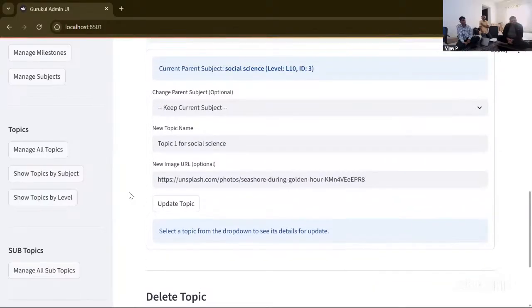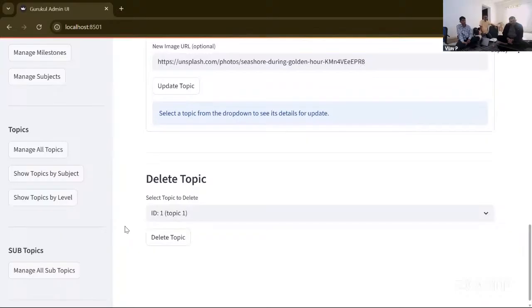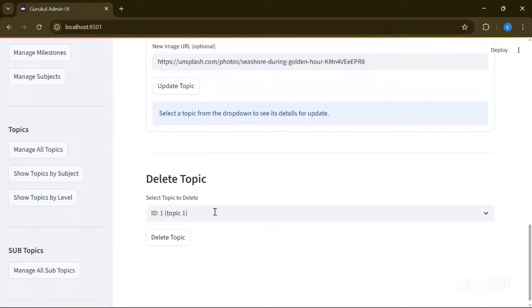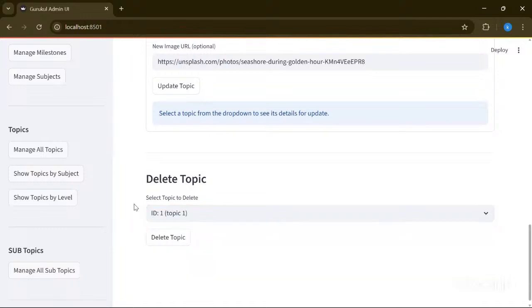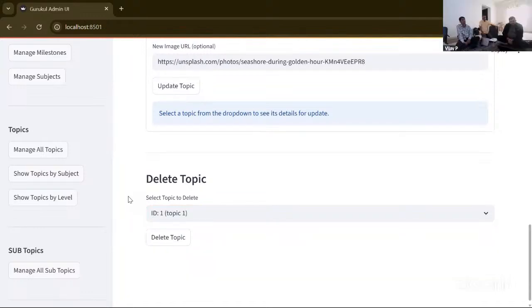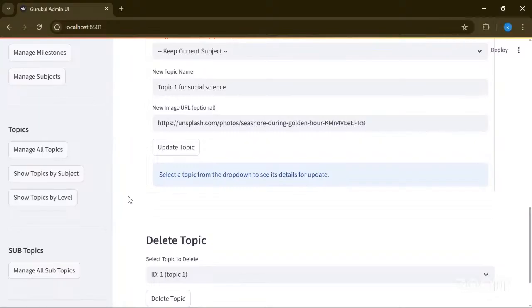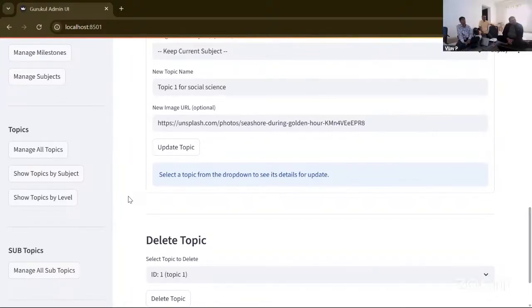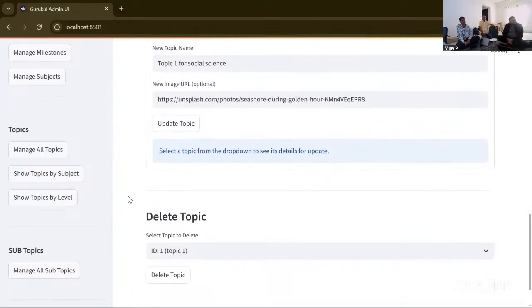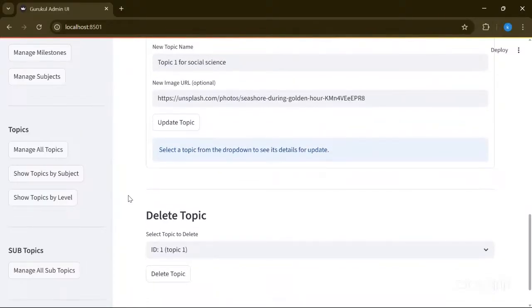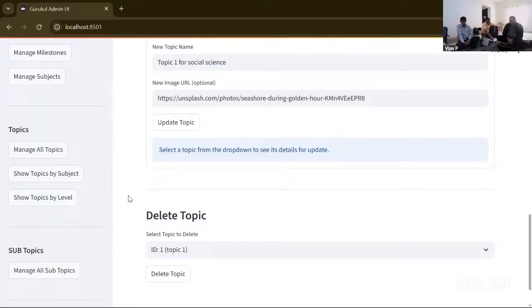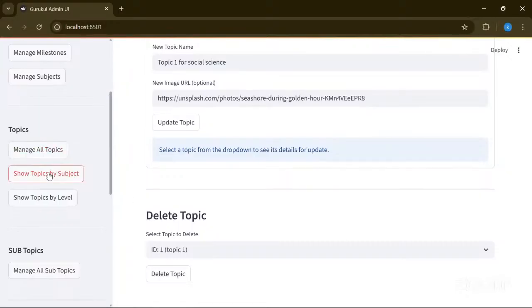But if you choose and delete here, what happens? It will delete if no lessons are there. But if lessons are there, it won't delete. It will say error, because there is a dependency, a lesson dependency. Okay, a parent-child relationship. If the parent is gone, that is okay, but the child cannot go. That's why you have to expand the subtopics as well. Yeah, I will show that one.